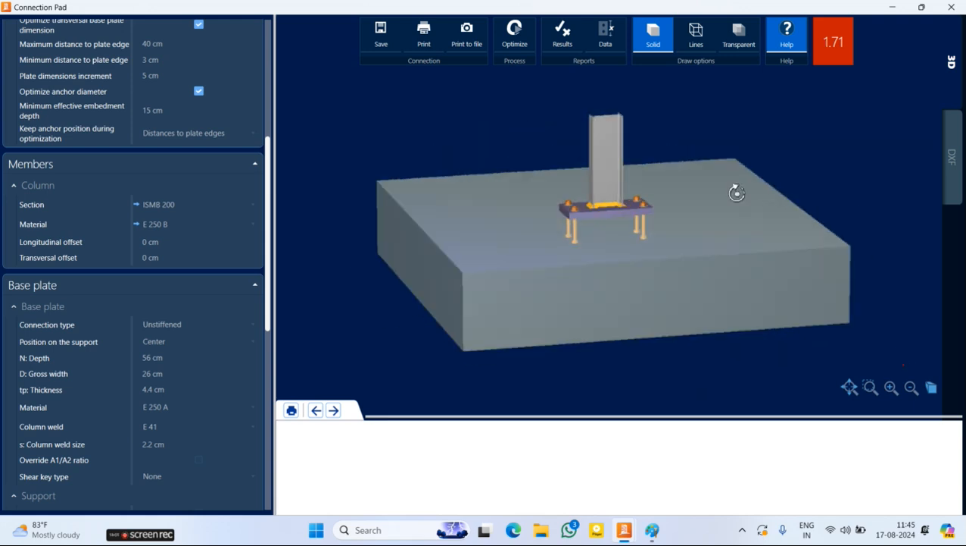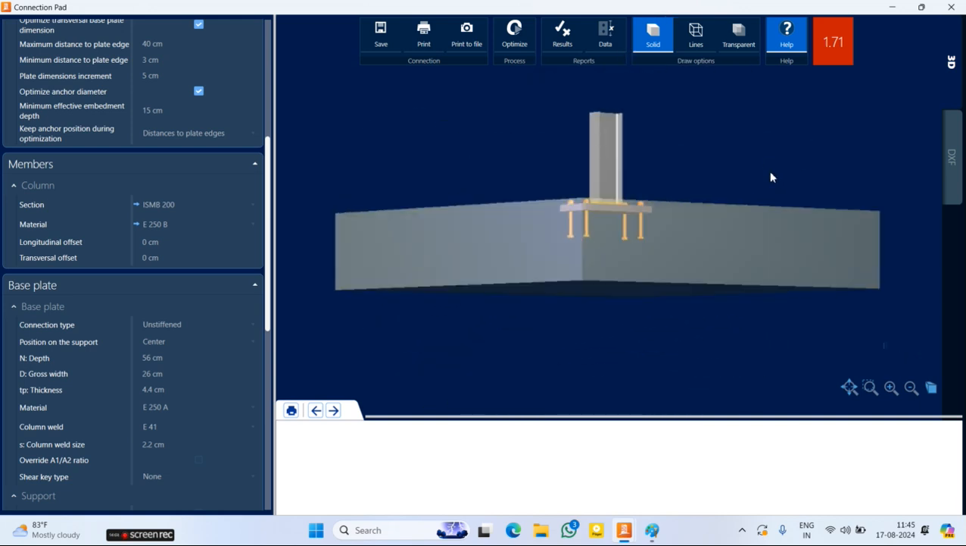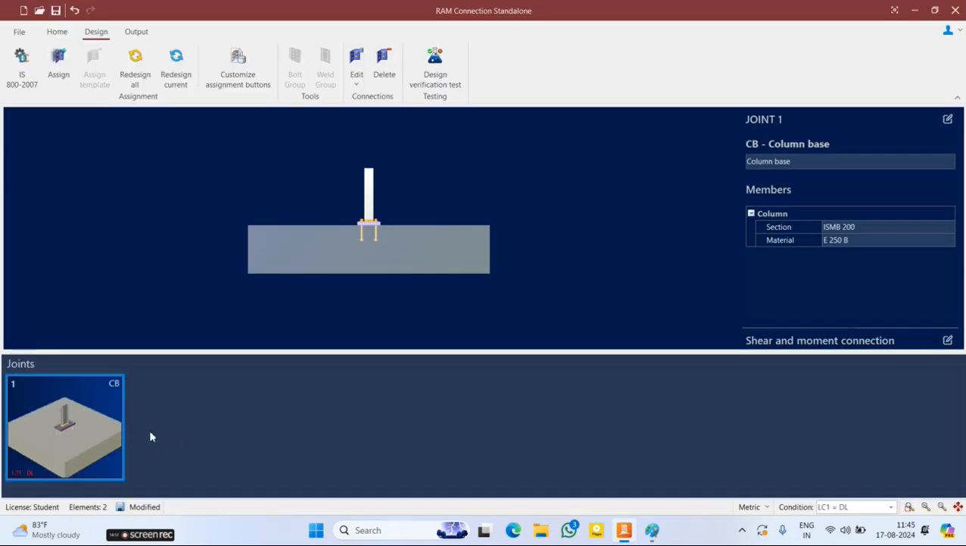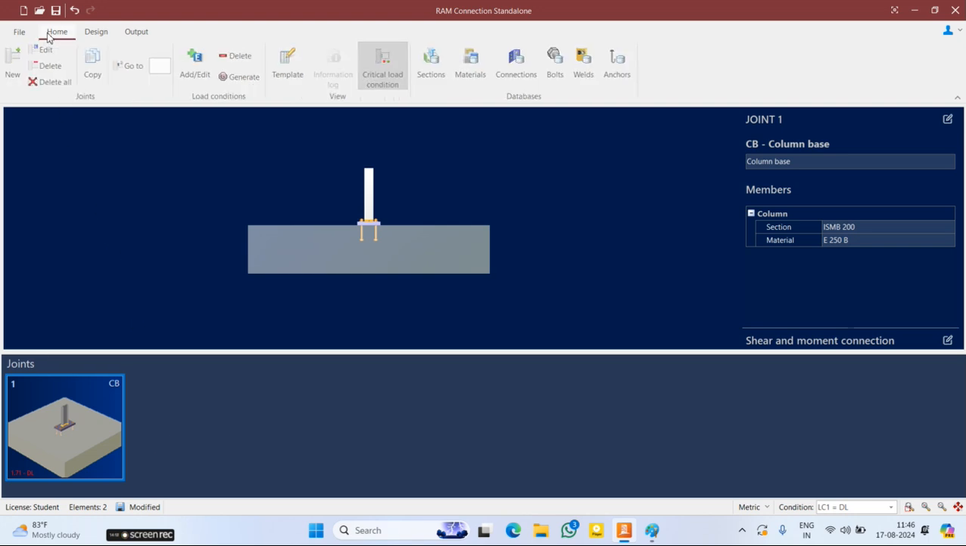Okay, so according to you, the changes that you can make, you have to do to decrease this interaction ratio. Okay, and I already made one video over this sections utilization ratio, so you can do it from there as well. Okay, so in this way you can make the connection. You can make other connections also.